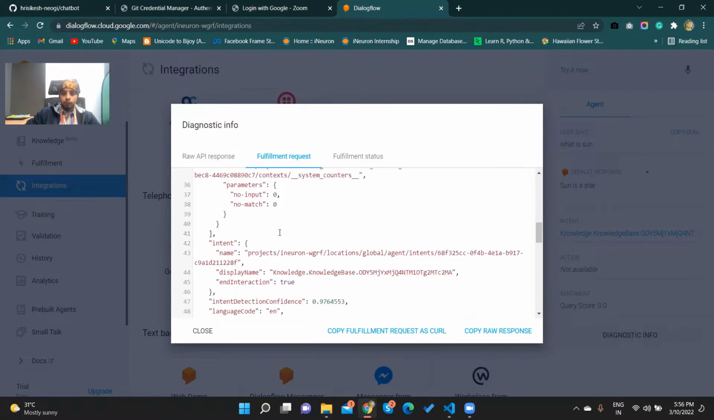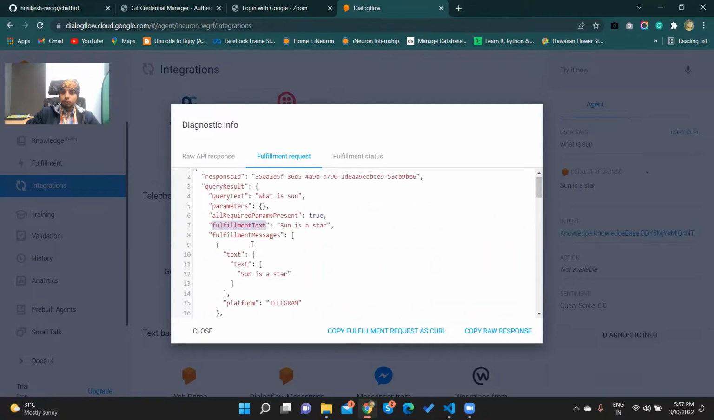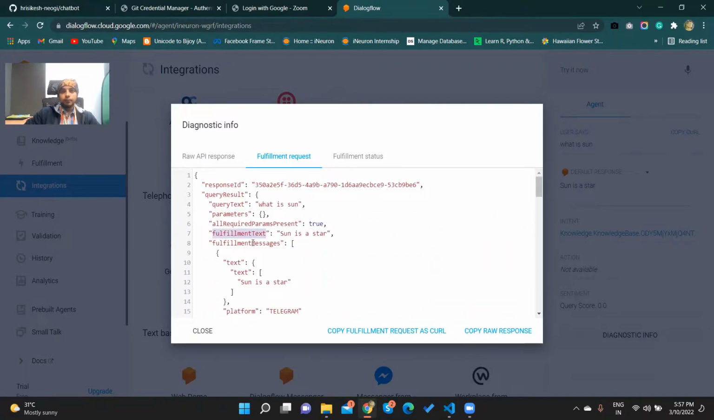And one more thing, you can see there is a session, right? Session means suppose there are five students, they all are asking questions. So for five of them, five sessions will be stored, right? We don't need that. Let's focus here on query text and the fulfillment text. So we have to collect the questions and the answers, whatever the questions are and whatever the answers are.